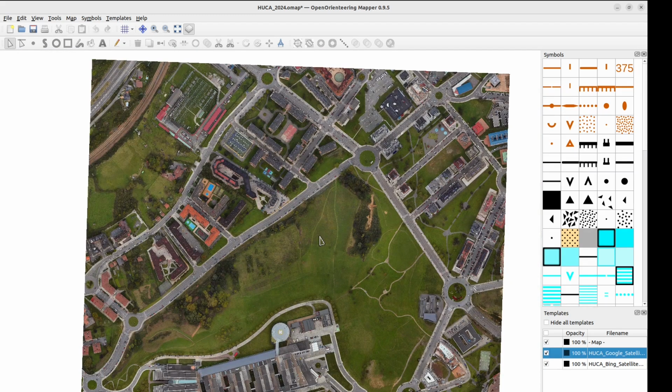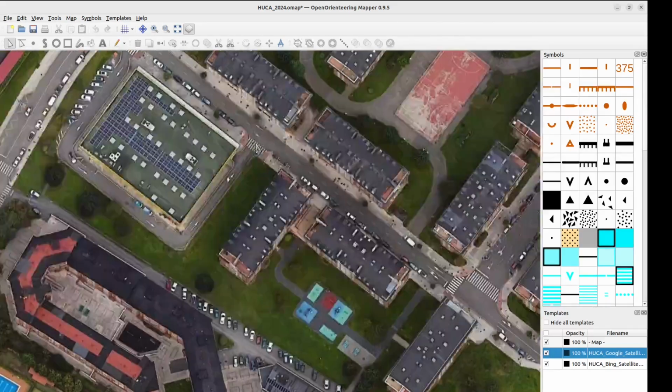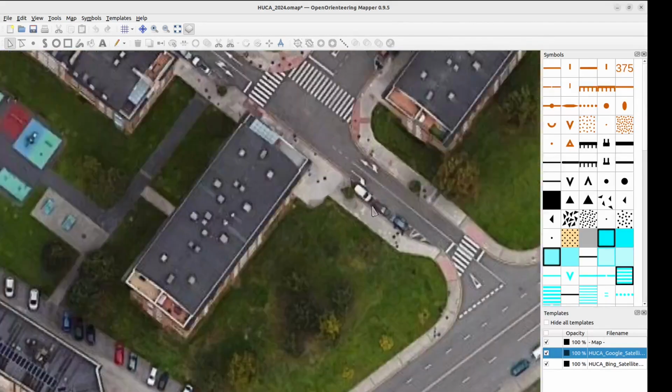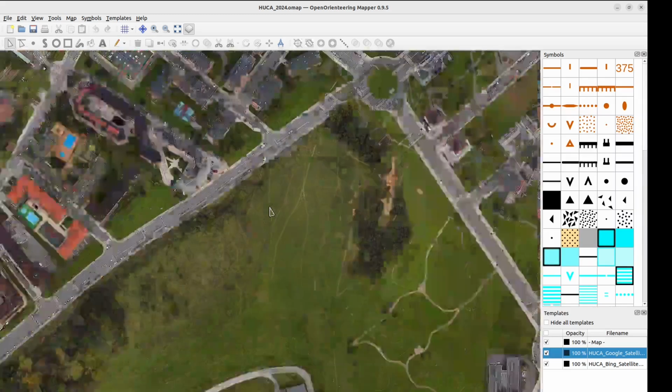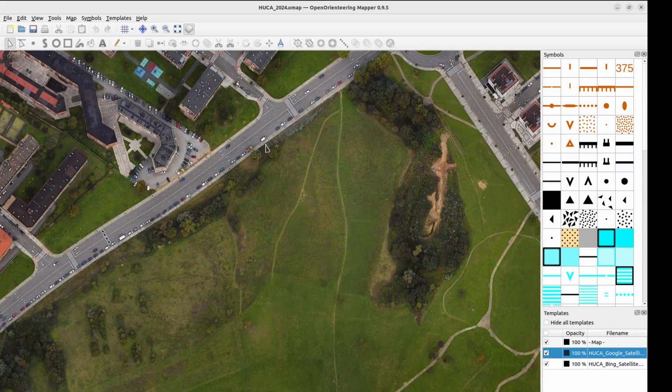So that's how you download satellite images from SAS Planet and open them in Open Orienteering Mapper, properly georeferenced and of high quality. We'll save our map file here, and if we were to go out now in the field with this map loaded on our tablet and we had the GPS on, we would be well positioned. The GPS would show us where we are because these satellite images are georeferenced.